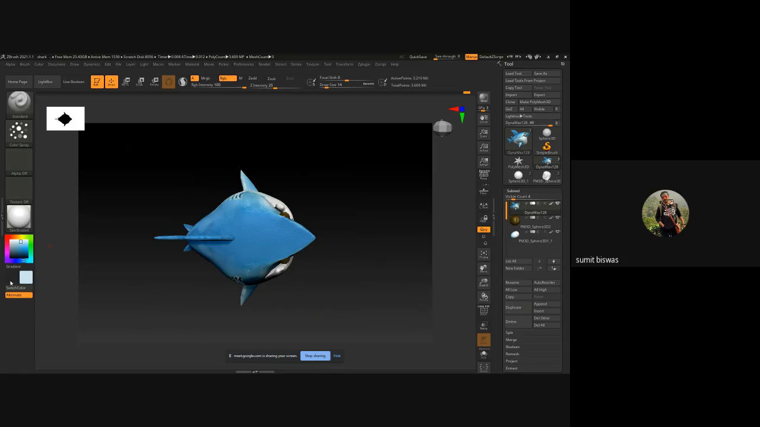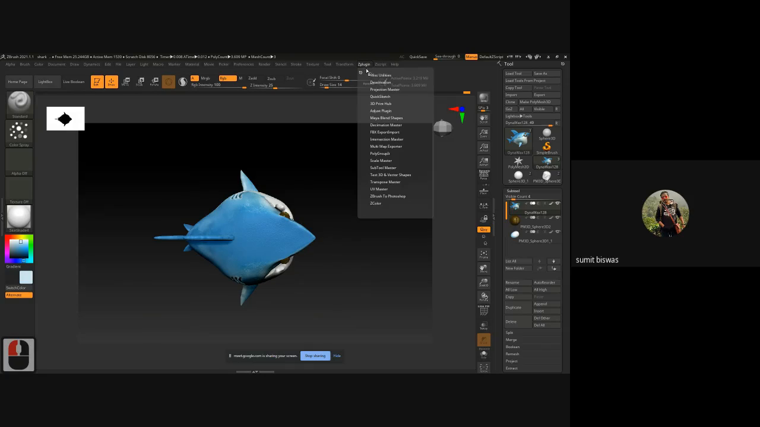Now, suppose once you're done with your character, whatever you want to create, you want to block out, or if you want to create your model in a posed form, then also you can use this technique. So how to pose your model? For that, you can go to Zplugin, and under this there's an option called Transpose Master. With the help of this Transpose Master, you can pose your model.